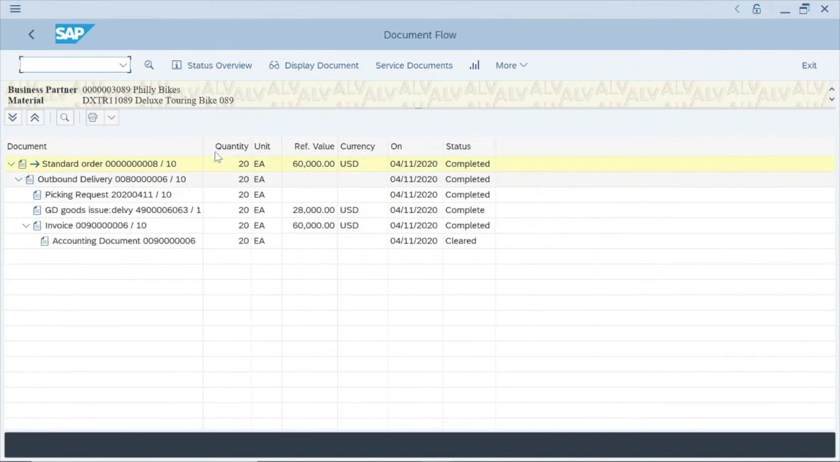To review each step of this sales process as it's shown in the document flow here, we started off with the standard sales order of 20 DXTR deluxe touring bikes to be sold to Philly Bikes at a unit price of $3,000. And we can tell that that step was completed because it shows under the status column as completed.